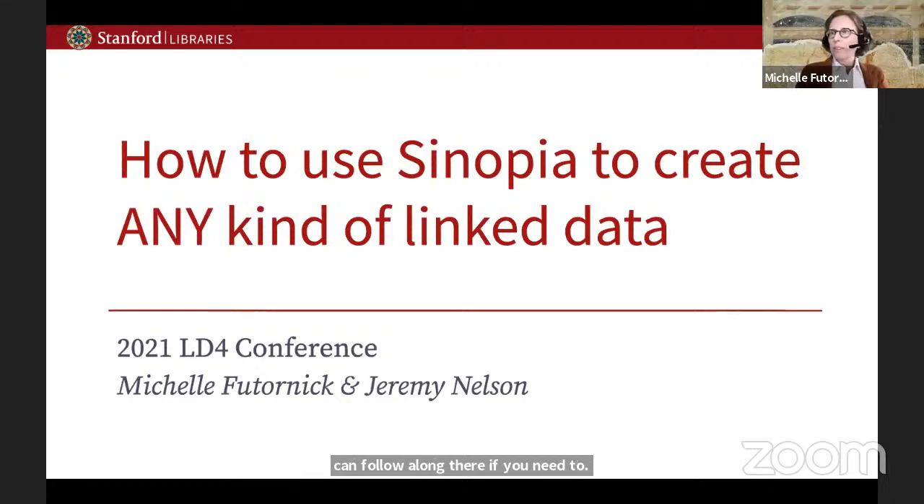Okay, so this half of the presentation is going to be about how to create Sinopia templates, which is the basis of how Sinopia works. So I will show how Sinopia is used to create data and enter data really quickly, but this is more focused on how you configure Sinopia so that the data that's created matches what you're trying to achieve.